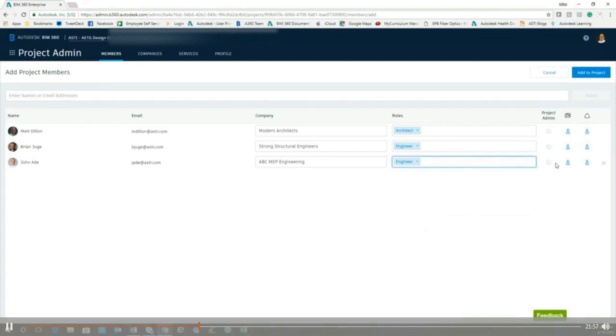Over here on the right, I do have the ability to make one of them a project administrator as well. If they're a project administrator, they will be able to add more users to the project. Only project administrators can do that. So I have the choice if I want to make them project administrators. I'm not going to do that. I'm just going to leave me as the only project administrator. But they will have access to the other two services, the document management module and also the design collaboration module.